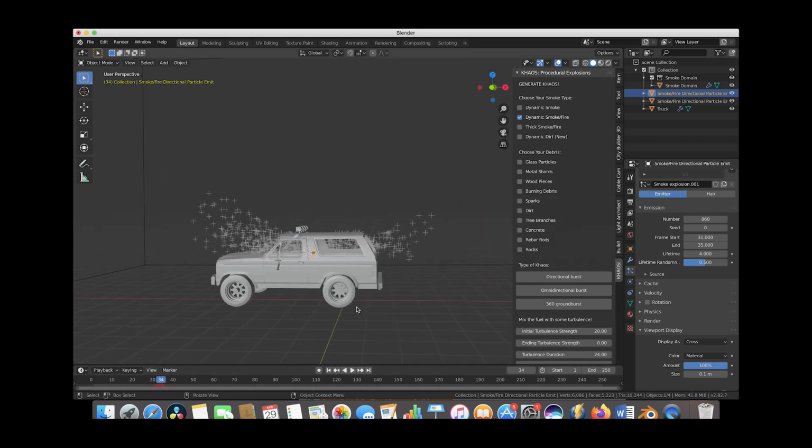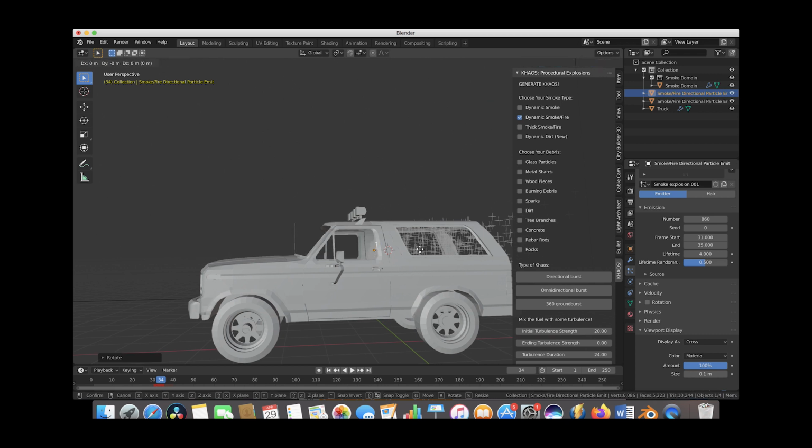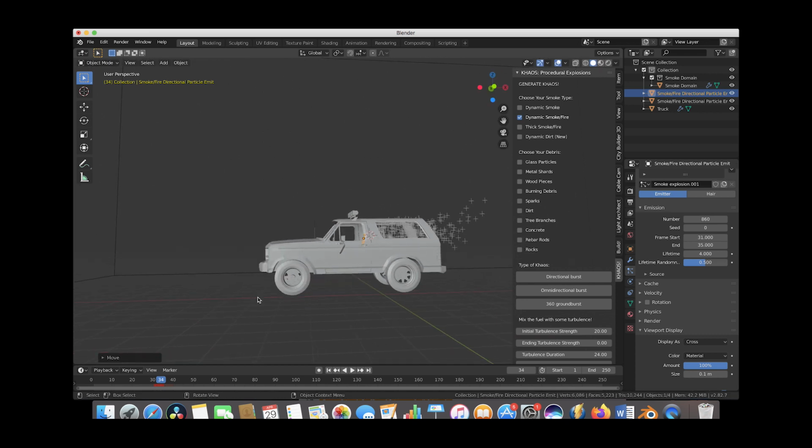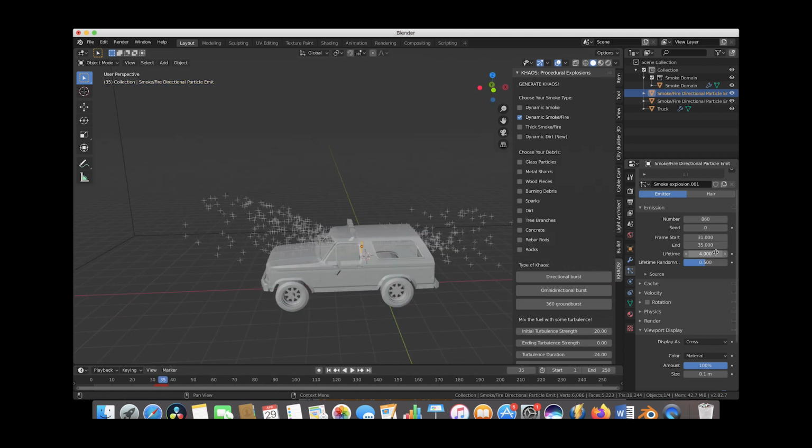I'll rotate this one down a little bit so it's not blasting quite as much upwards. Something like that is kind of cool. We might also decrease the lifetime of this one just to give it a little bit more variation in our different particle systems. Maybe we'll change this one to 3.